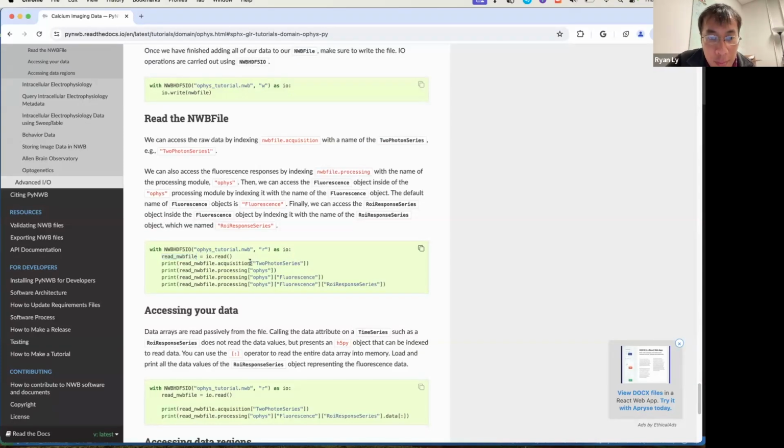And then we can access the individual elements that we added earlier by looking at the acquisition group and passing in the name of the TwoPhotonSeries, which is by convention the name of the object, TwoPhotonSeries. Our fluorescence data are stored in a nested structure under the ophys processing module. So we'll go to read_nwbfile.processing, pass the name ophys, and then it's in a grouping object called Fluorescence, and then it's in the RoiResponseSeries object within that.